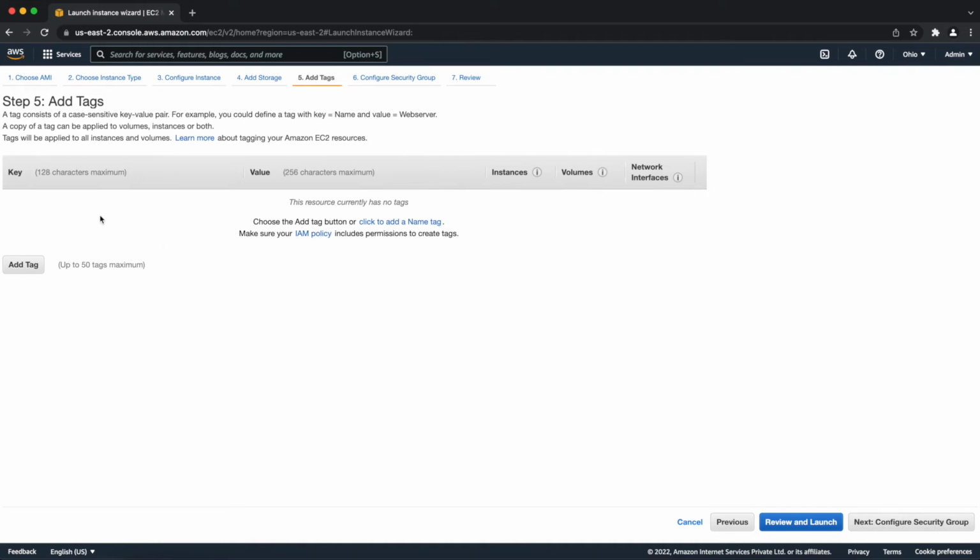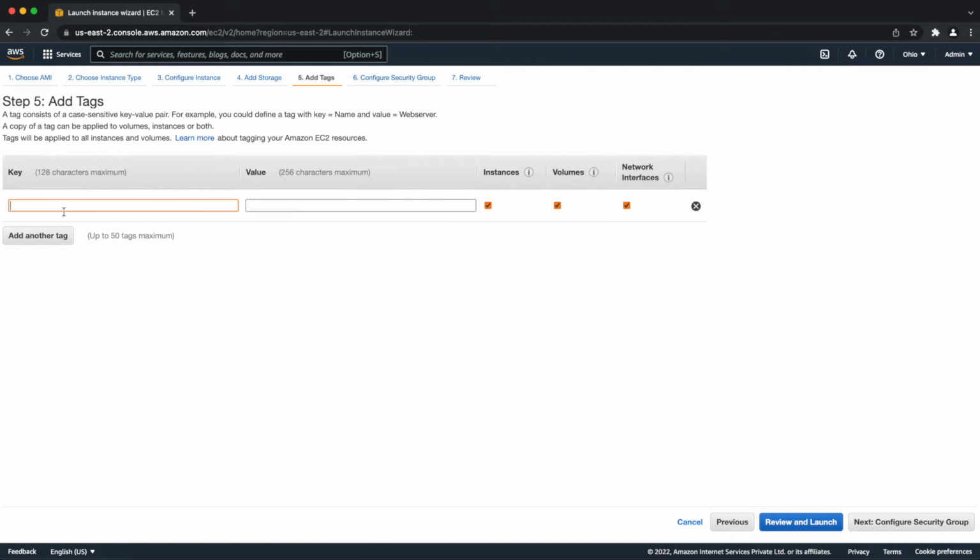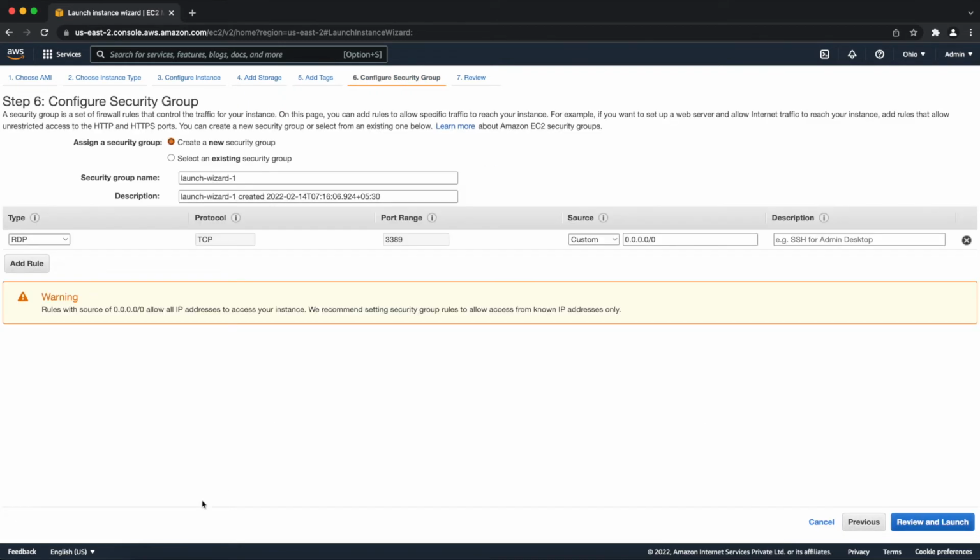Next is tags. Tags is nothing but how you want to identify this particular instance. So you can just say tags, and you can give any of these values. A tag consists of a case-sensitive key-value pair. For example, you could define a key, name, and a value, web server. Let's say I'll just name it test instance, and I will name it, let's say, demo. Okay, so I have given all these things, that's fine.